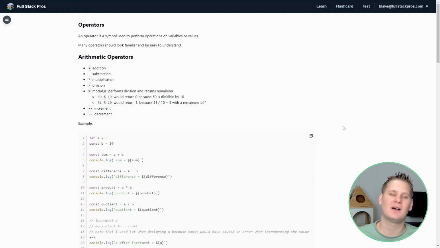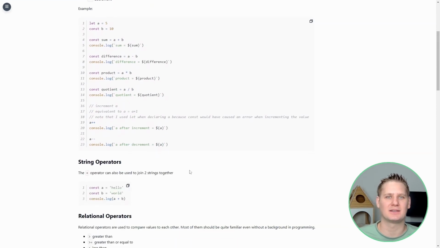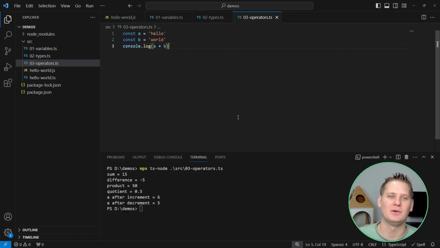The plus symbol can also be used to concatenate strings. So let's go ahead and copy the string operator example. And in this example, we have a equals hello, b equals world. When we console log a plus b, we should get hello world. But because neither of these strings have a space in them, it should be helloworld all as a single word. And when we run this, we see that we get helloworld all as a single word.